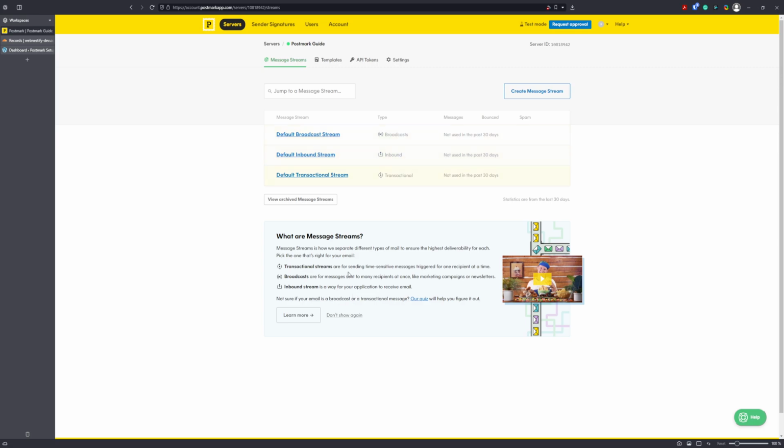Basically, transactional streams are for sending time-sensitive messages triggered for one recipient at a time. That means password resets, welcome emails, order confirmations, etc. Those will be the transactional emails. Broadcasts are for messages sent to many recipients at once, like marketing campaigns or newsletters. The inbound stream is a way for your application to receive email, but you don't need to use any inbound stream.